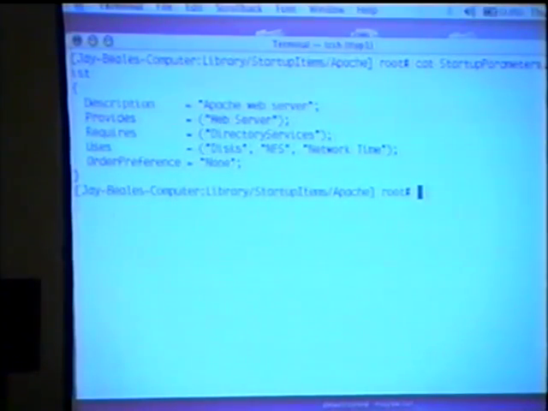We've got Provides: web server, so that anything that depends on it knows that this provides that. It requires directory services to already be in place. It uses disks, NFS, and network time, but doesn't require them. What these are telling System Starter is: you need to make sure that you run me before anything that requires web server. You need to run me after directory services. And if you happen to know that you're going to be running disks, NFS, or network time, you might run me after them.